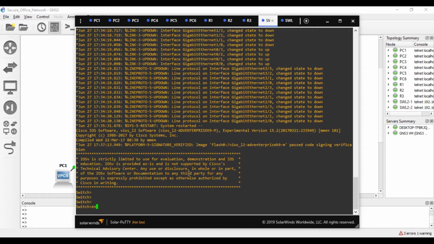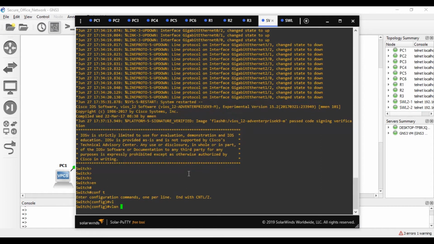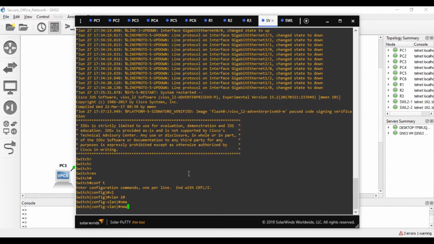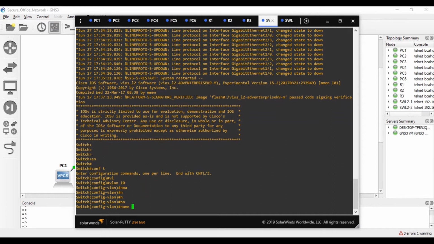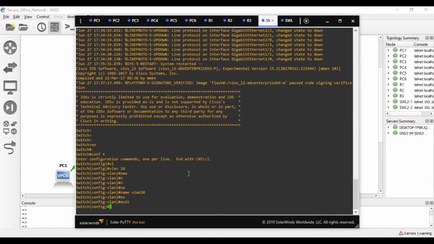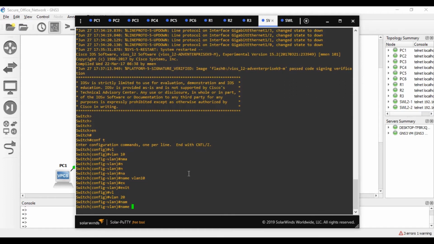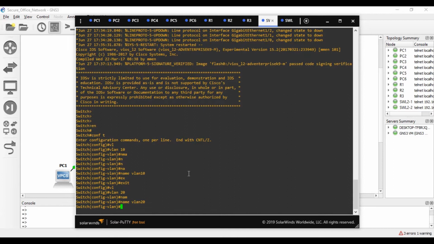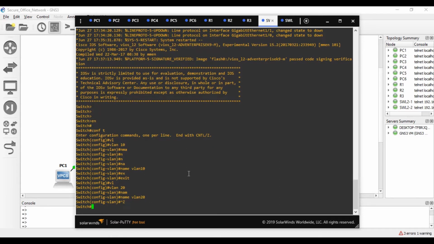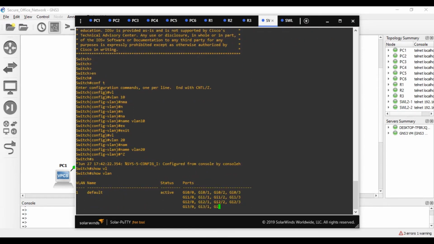So first we'll go to router 1 and enable, then configure terminal, then the VLAN. The first VLAN will be VLAN 10, and the name of the VLAN would be VLAN 10. Right, exit. The next VLAN is VLAN 20. Name of the VLAN would be VLAN 20, and I'll say show VLAN. So we have two VLANs here.